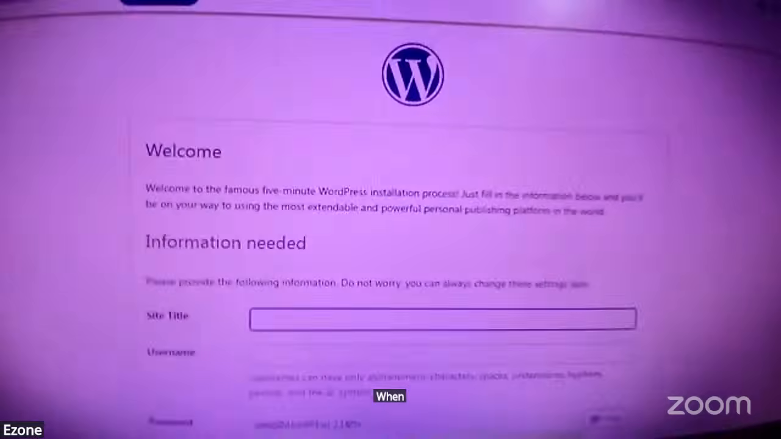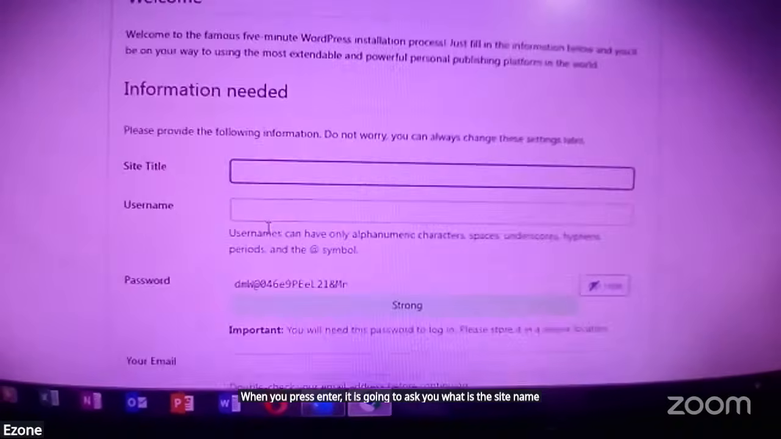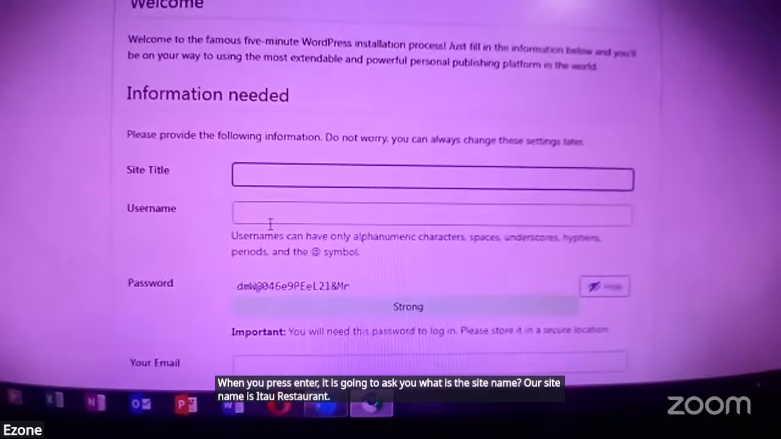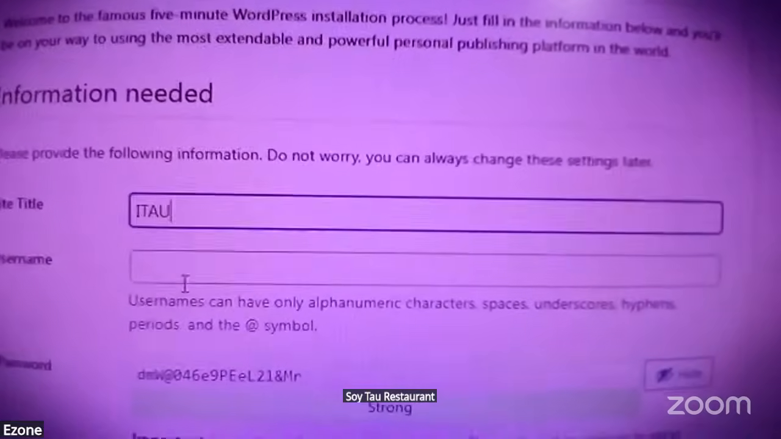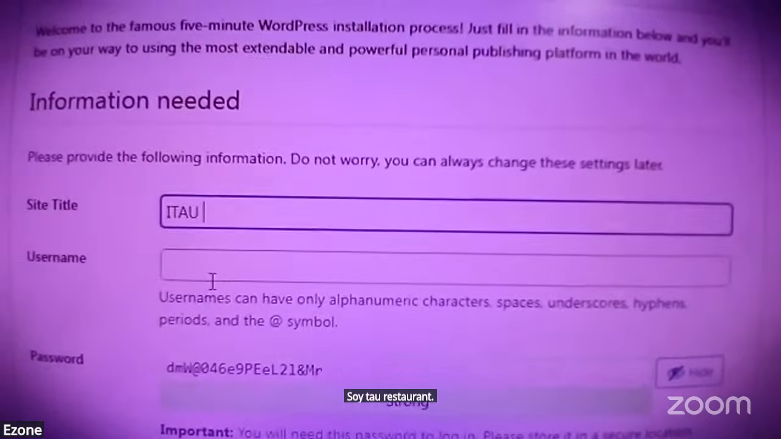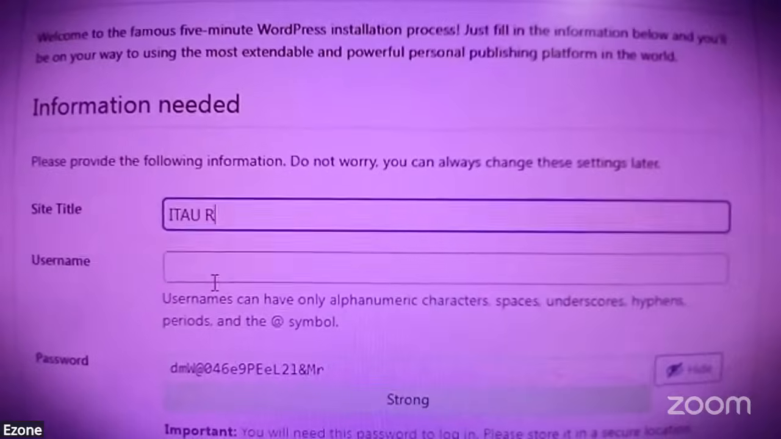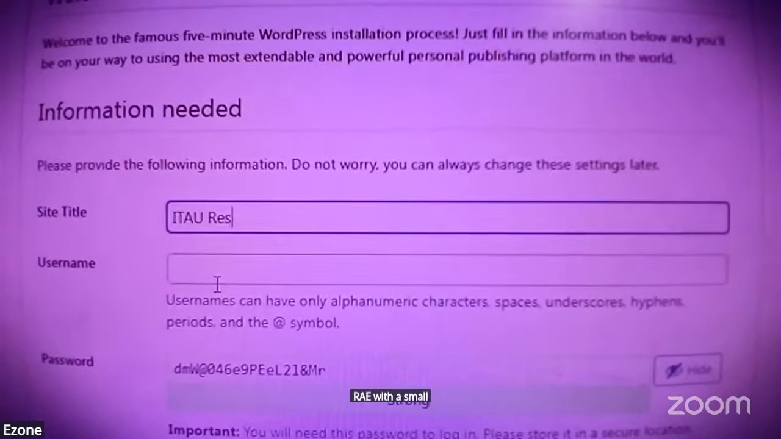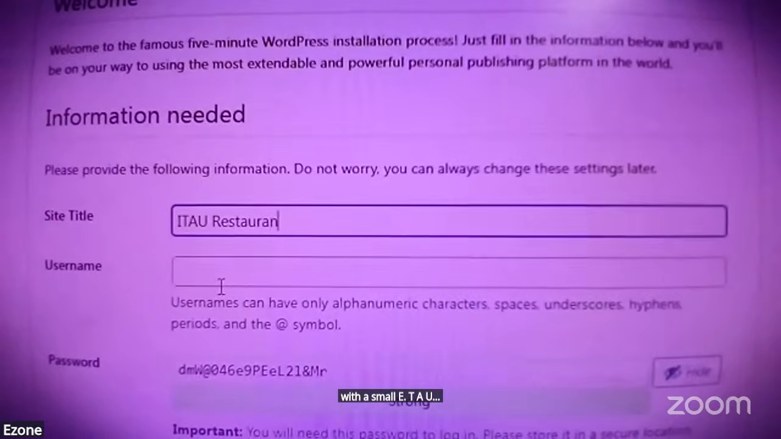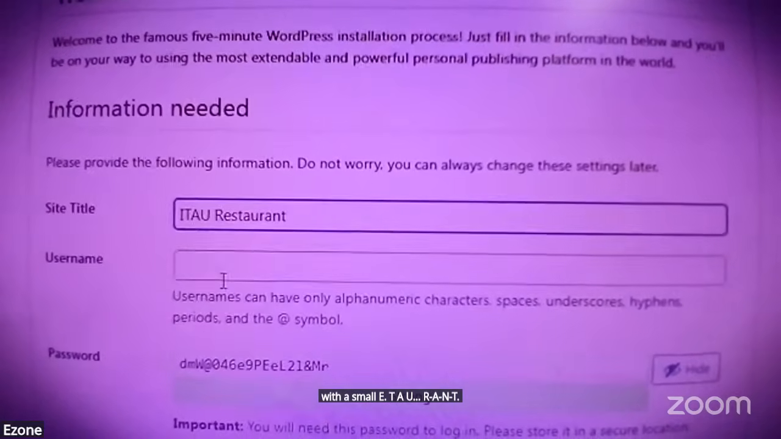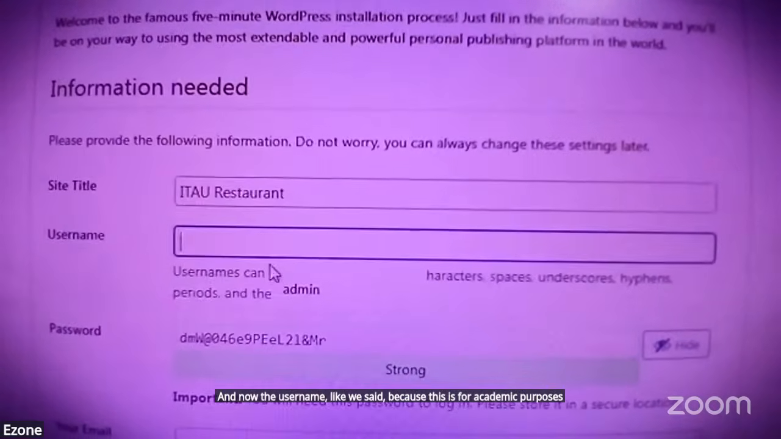When you press enter, it is going to ask, what is the site name? Our site name is Itau Restaurant. The other one was a domain name. So Itau Restaurant. Press res, R-E with a small e, T-A-U-R-A-N-T. And now the username, like we said, because this is for academic purposes, admin.